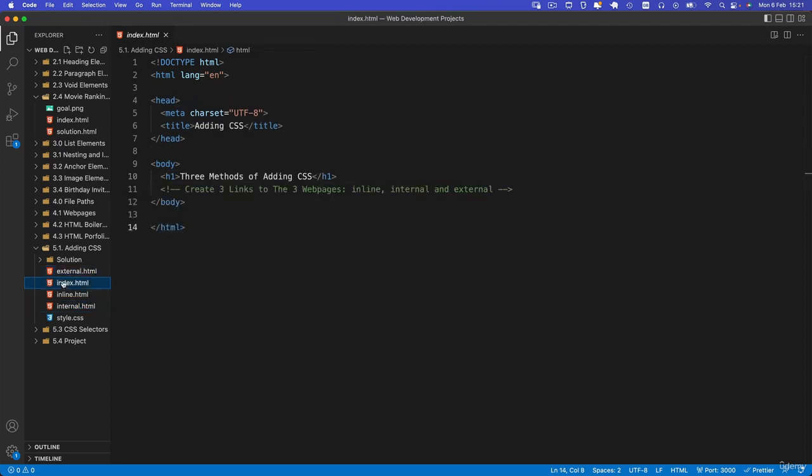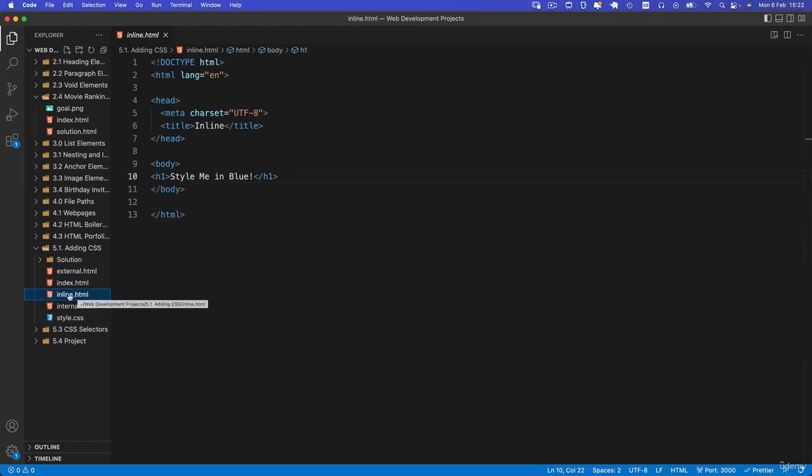So starting inside index.html, the first thing I want you to do is to create 3 links to the 3 different web pages. This one, and this one. And once you've done that, then you can go inside each of those web pages. So starting with the inline, and then internal, external, and you're going to follow the instruction that the H1 tells you to. So in this case, we want to use inline styling in order to style this H1 in blue.